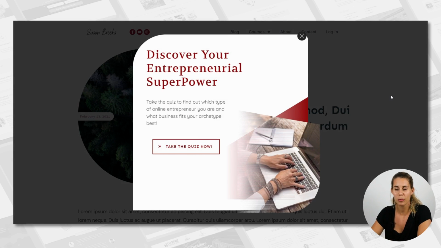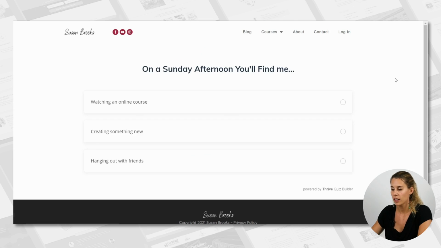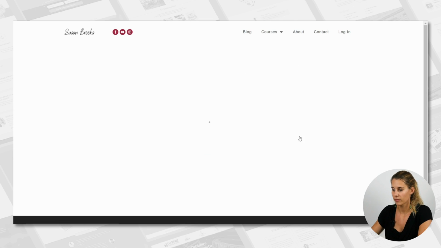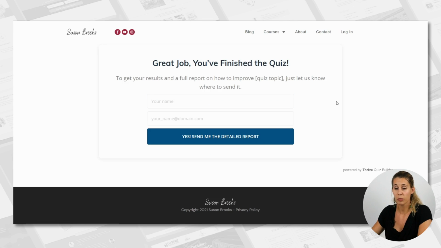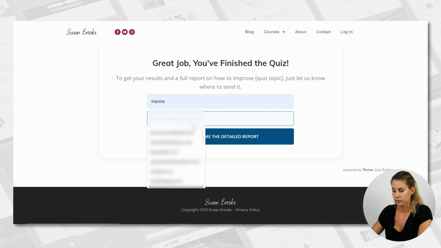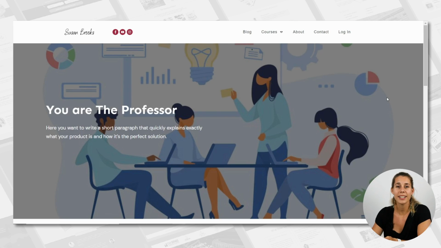Now, when we load a blog post, you can see that this Lightbox is showing and that we have a button that takes us to the quiz page. From here, we can answer the different questions. Sign up on the opt-in form. And then we're automatically redirected to this results page that matches the category that was linked to the questions we answered.